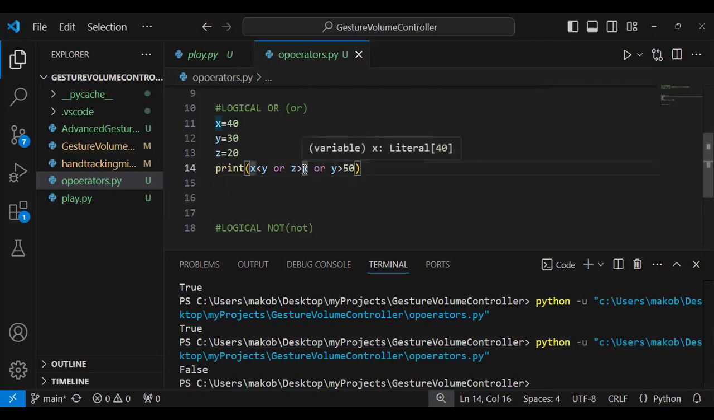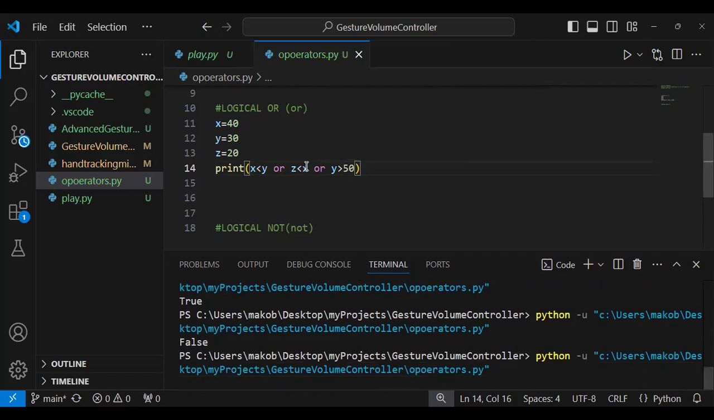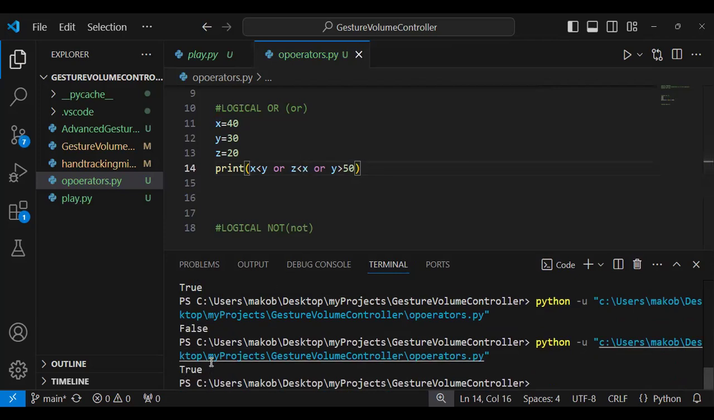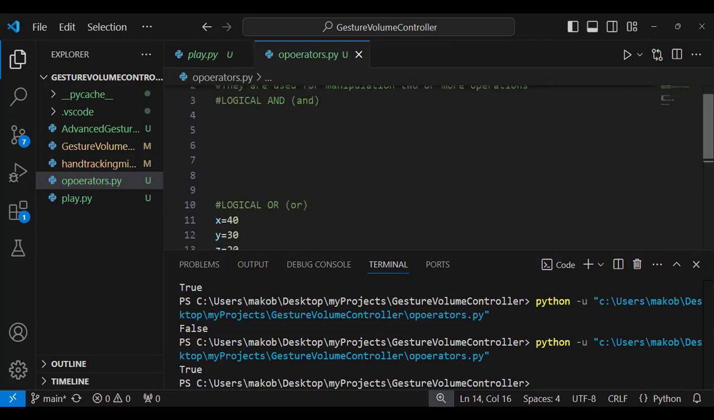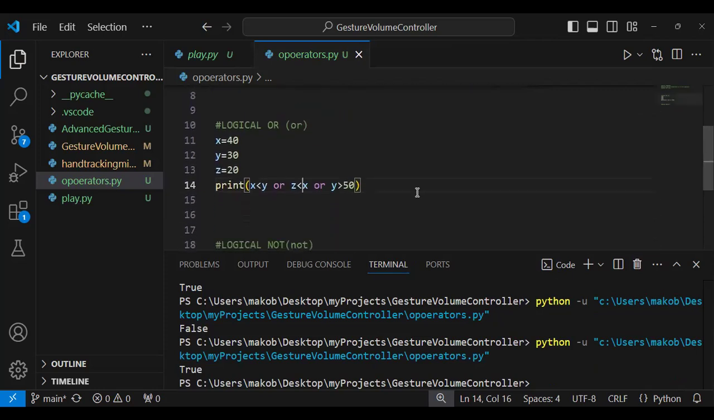For example, let me change this one and it becomes true. I'm asking, is z less than x? Z less than x, this is true. So you see the answer is now changing to true. So I hope the logical OR operator is okay. Let's try to see how the logical NOT operator works.